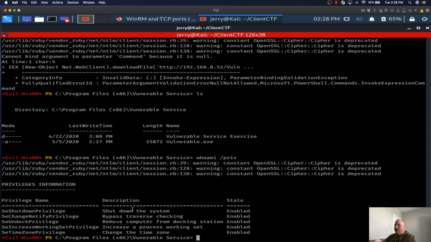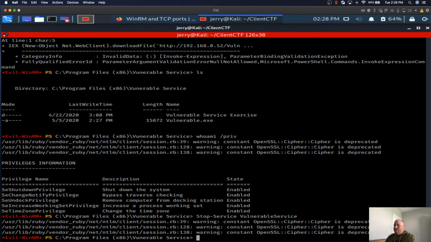So if we could shut this computer down with a restart flag, when it came back up, we should get code execution as NT System. So we're not going to do that. We're just going to restart the service. So we're going to do Stop-Service vulnerableservice. And it looks like it worked. Then we're going to do Start-Service vulnerableservice.